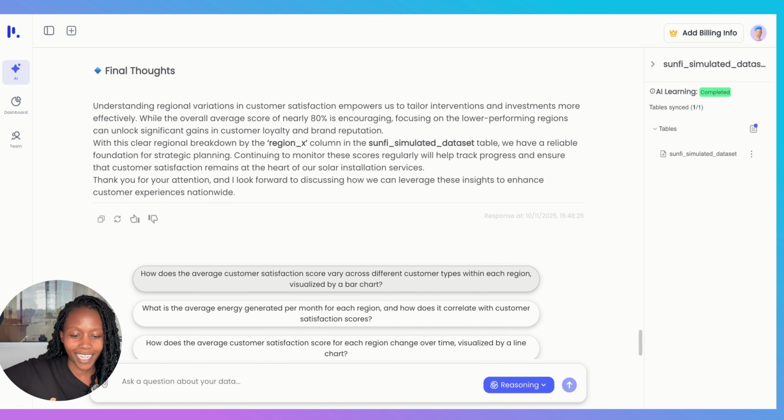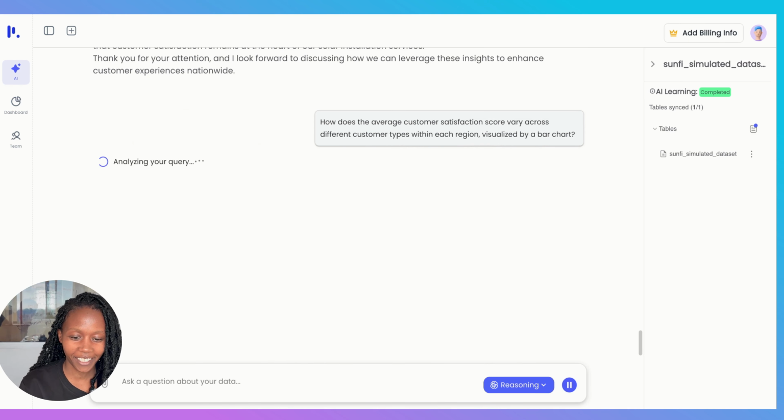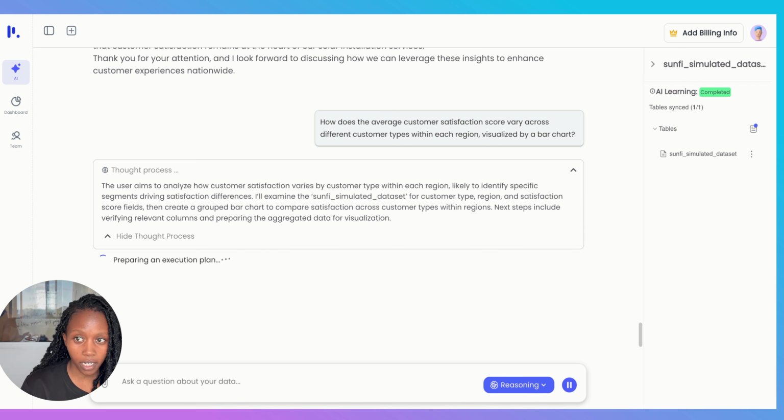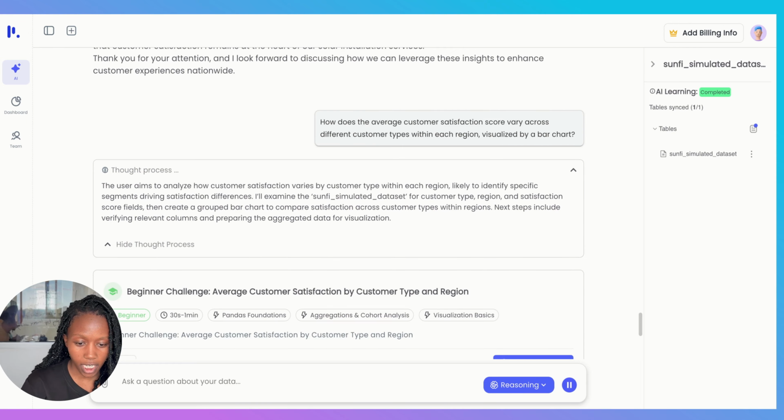So let's start. Okay, so the question is, how does the average customer satisfaction score vary across different customer types within each region, visualized by a bar chart? PromptBI right now is giving you a thought process. If you're a beginner, you can look at the thought process and see what is being done. For example, here it will examine the datasets.